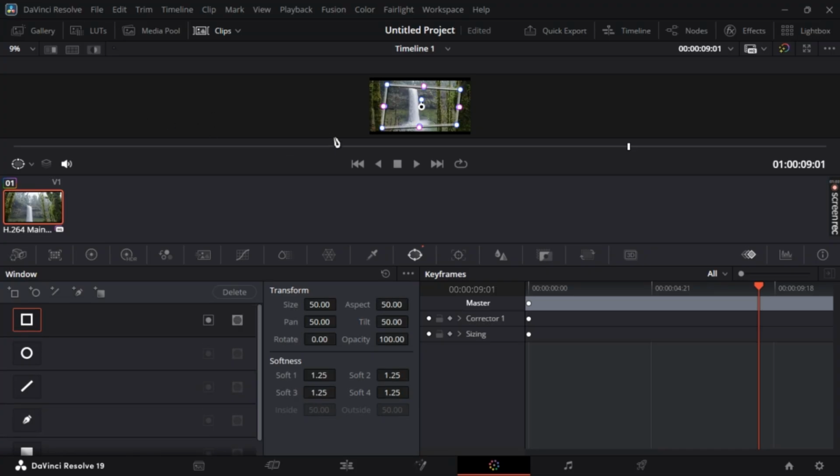Now, you can also turn it off. To do that, just simply go right here. Go to the drop down and select off. That's it. Super simple and easy.